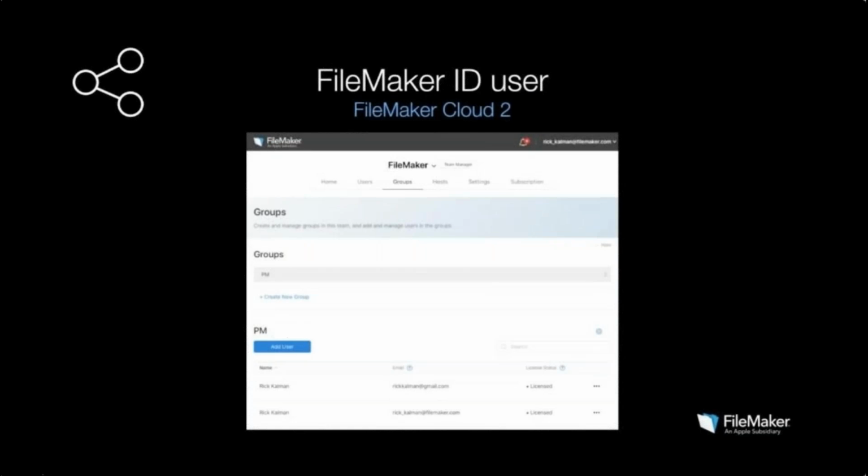Now, the first user and the admin by default will automatically be specified when FileMaker Cloud 2 is purchased and set up, allowing only that licensed FileMaker ID user to access the services and software. The initial admin can then invite other users to access their FileMaker Cloud deployment by sending an invitation, which requires those invited users to log in with or create their own FileMaker ID. And it's worth noting that the initial admin can also invite someone else to be an admin and then remove that role from themselves if desired.